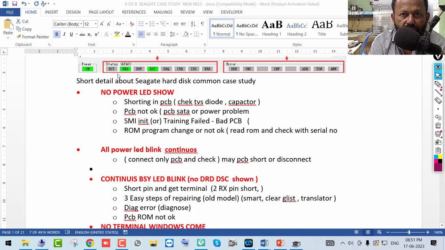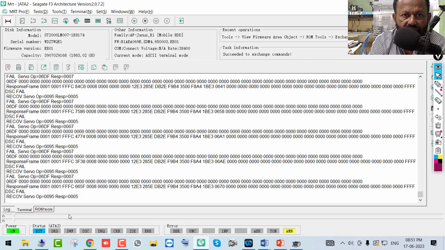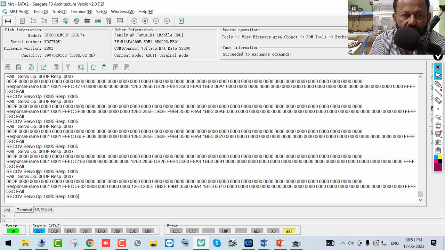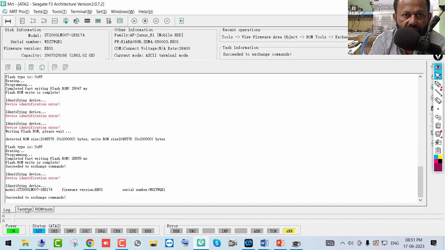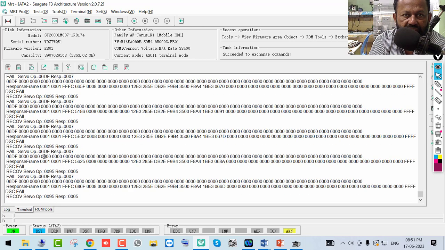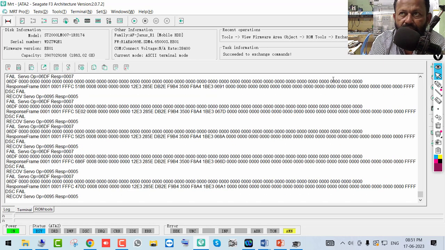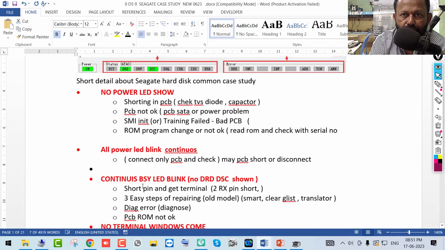Sometimes continuous busy LED blink means some process is going on in the backside. Busy LED blink means there is some process going on and no DRD DSC comes. Here you can see when any process is going on it will be busy, no DRD DSC comes, because in the background it's running a process. You can check here, the process is running, so it is busy. So this is your busy problem.